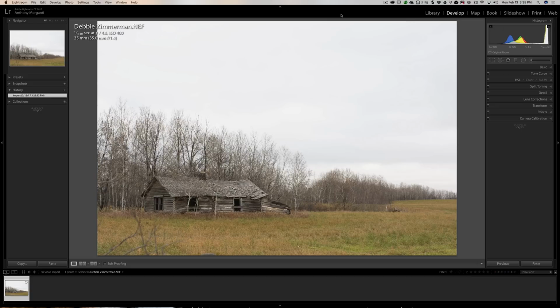Now, we could try to replace the sky with another sky, but that would be difficult because it's kind of a winter scene and we have no leaves on the trees, so the sky pretty much shows through these trees. So it would make it very difficult to replace the sky effectively and make it look realistic. And I don't think it would be worth the trouble. I don't think it would add that much to this scene to replace the sky with something else.